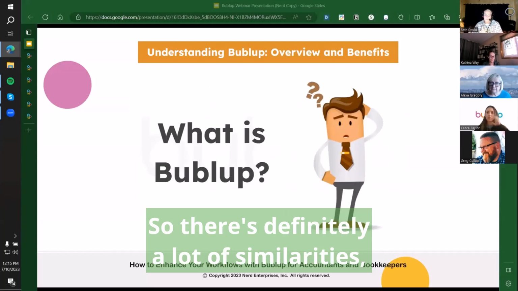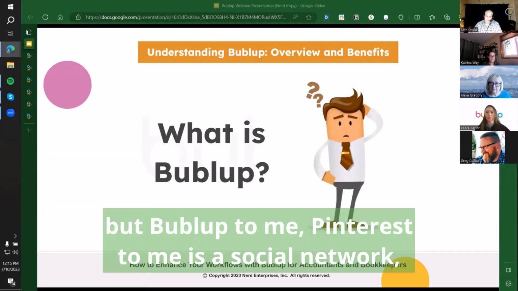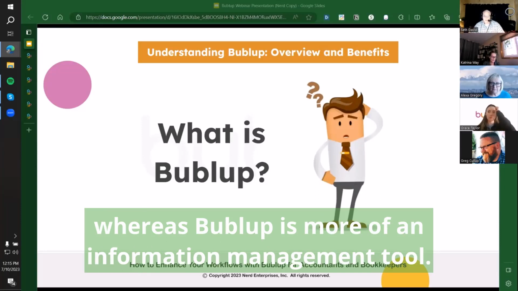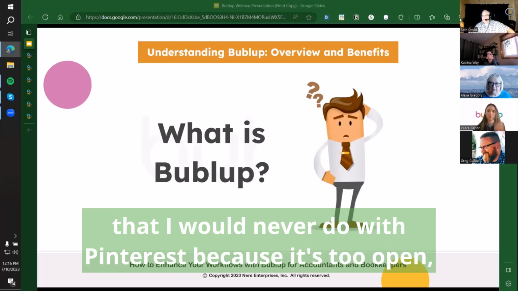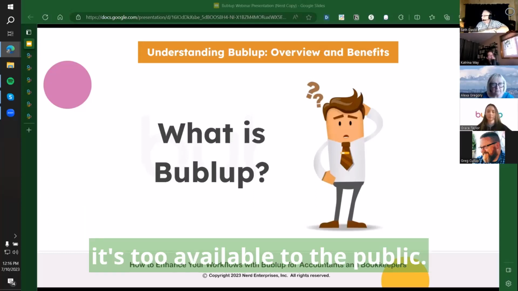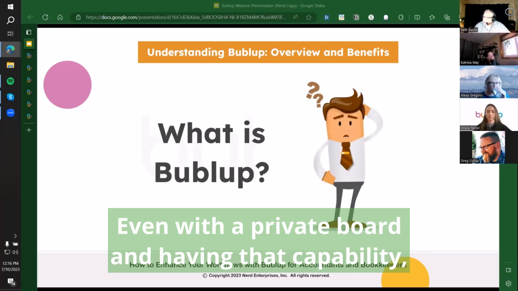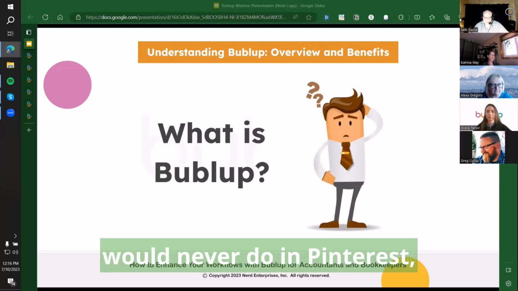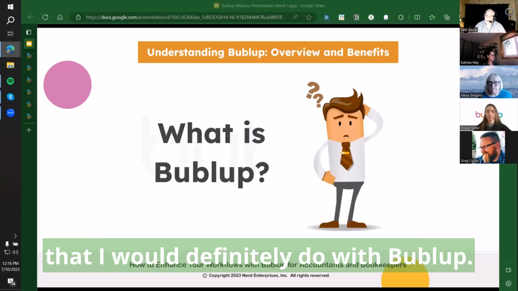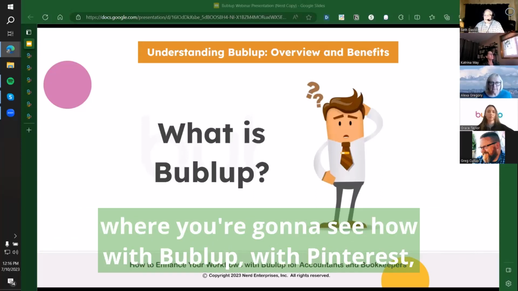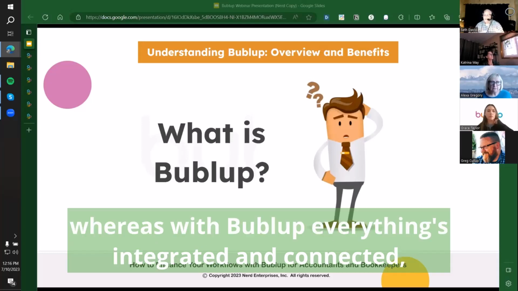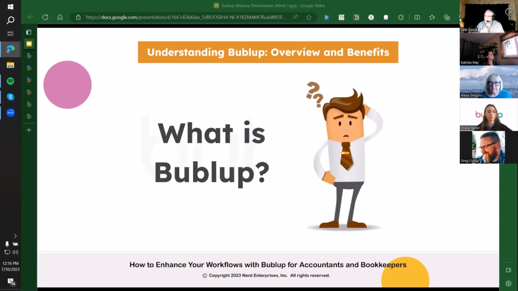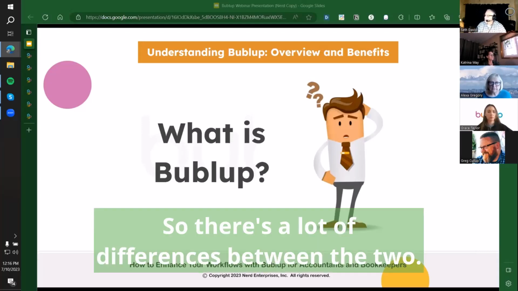So there's definitely a lot of similarities, but Pinterest to me is a social network, whereas Bublup is more of an information management tool. There's a lot of things I would do in Bublup that I would never do with Pinterest because it's too open, too available to the public. Even with a private board, there are things I still wouldn't do in Pinterest that I would definitely do with Bublup. And as you're going to see throughout the rest of the hour, with Pinterest, each board kind of stands on its own, whereas with Bublup, everything's integrated, connected and easily linked. So there are a lot of differences between the two.